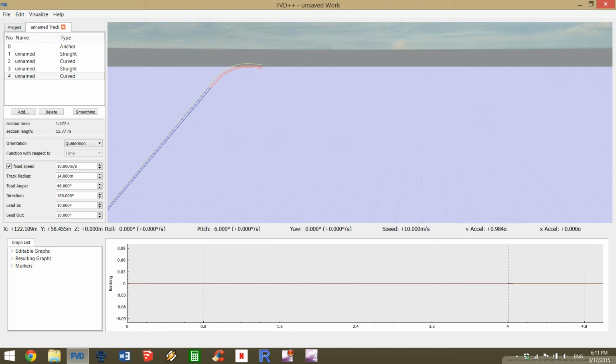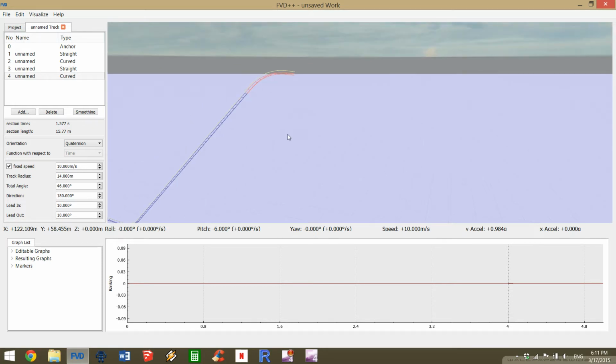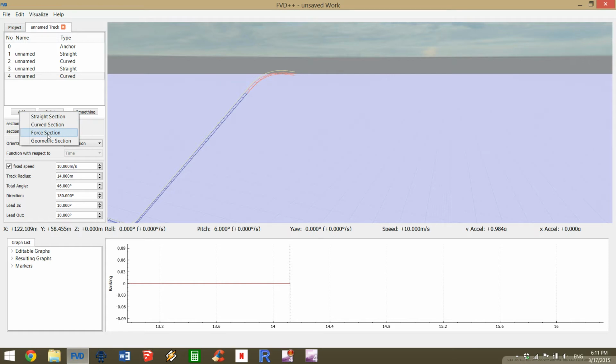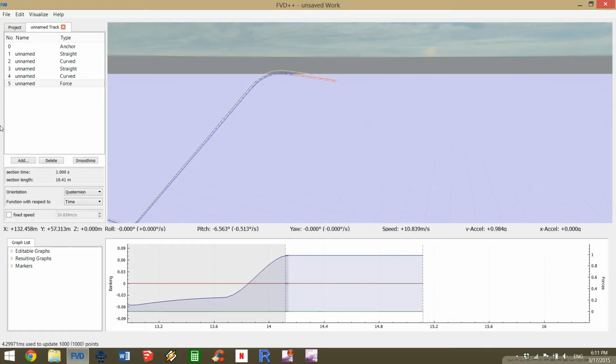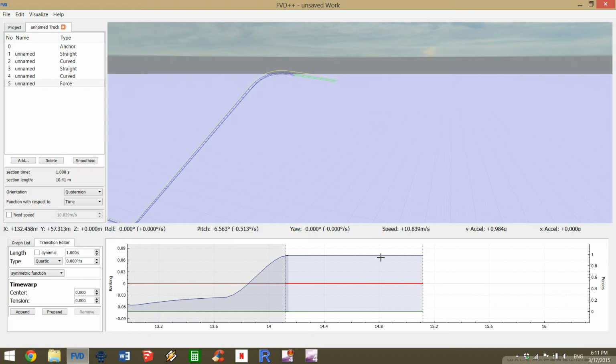So the first thing you have to be aware of is that geometric sections work differently from force sections. Let's give a simple example. When you add a force section here, you have three parameters you can change to shape your track the way you want. Those parameters are the lateral forces, represented by this green graph here, then the roll, represented by the red line here, and the normal force.